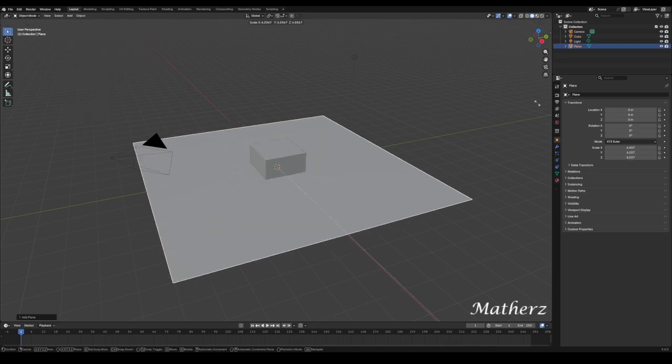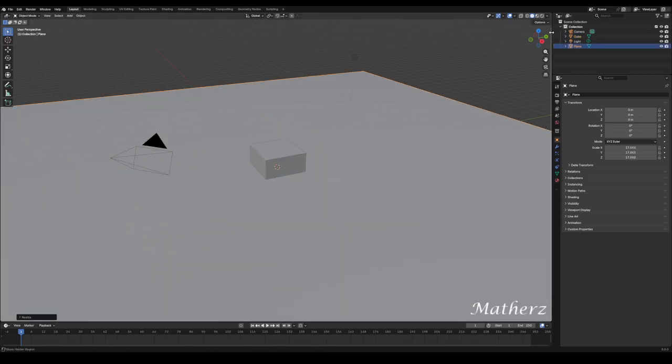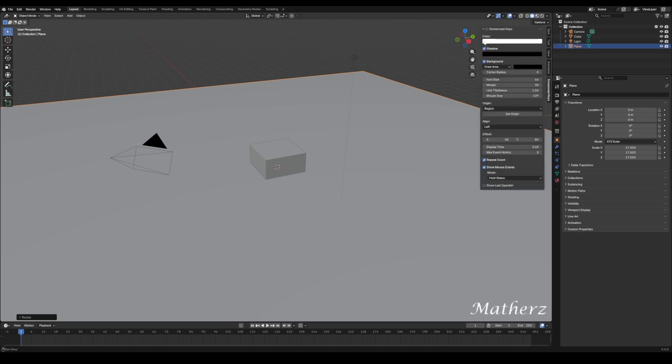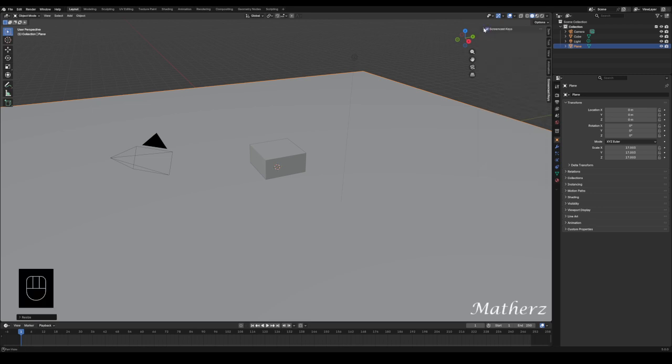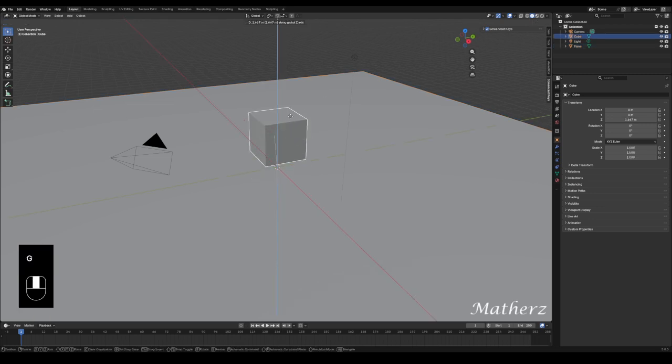right here. We'll press S for scale. I'm just going to turn these little screen keys on so you guys can see what I'm doing. Okay, so S for scale for your background. We're going to take the cube right here. We're going to press G, just bring this up.